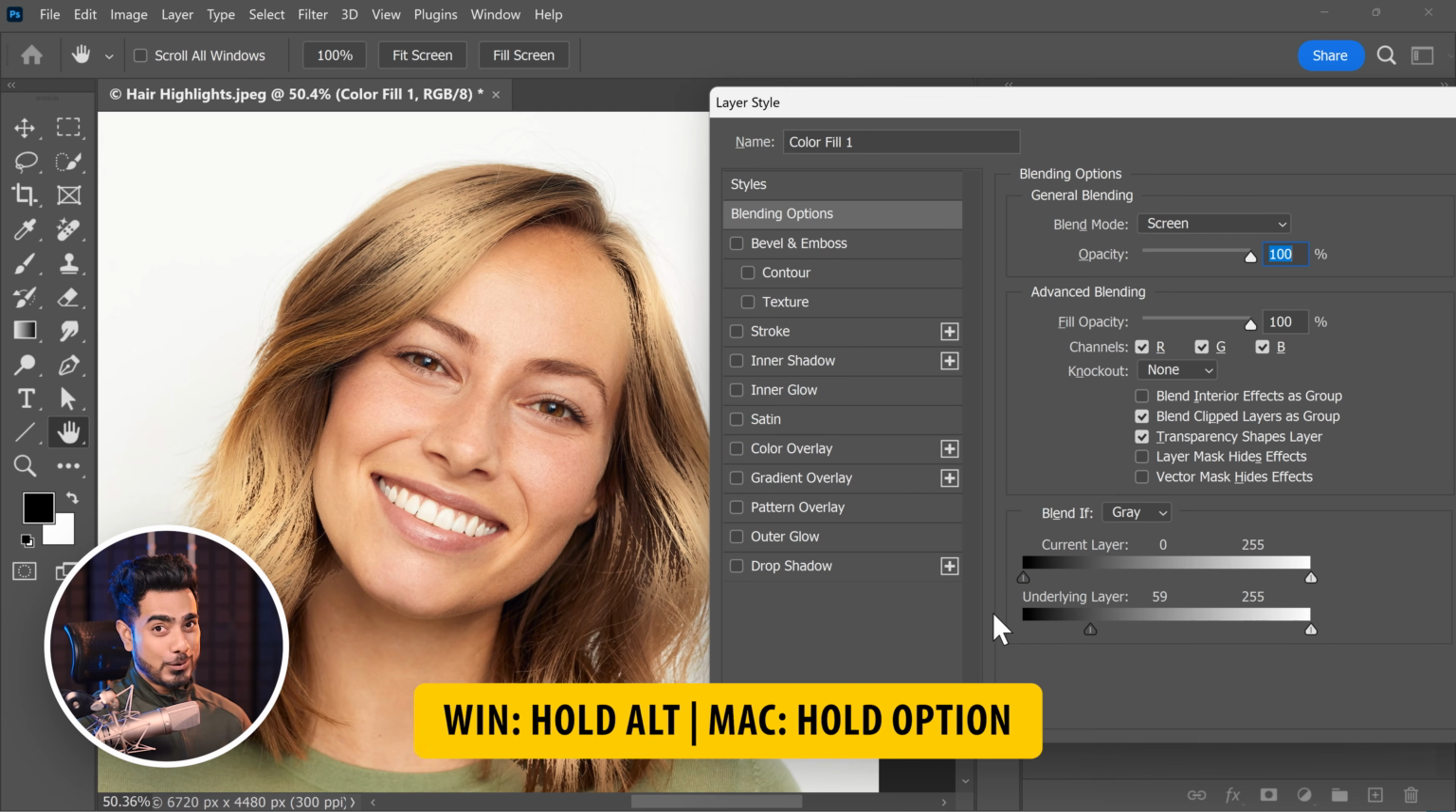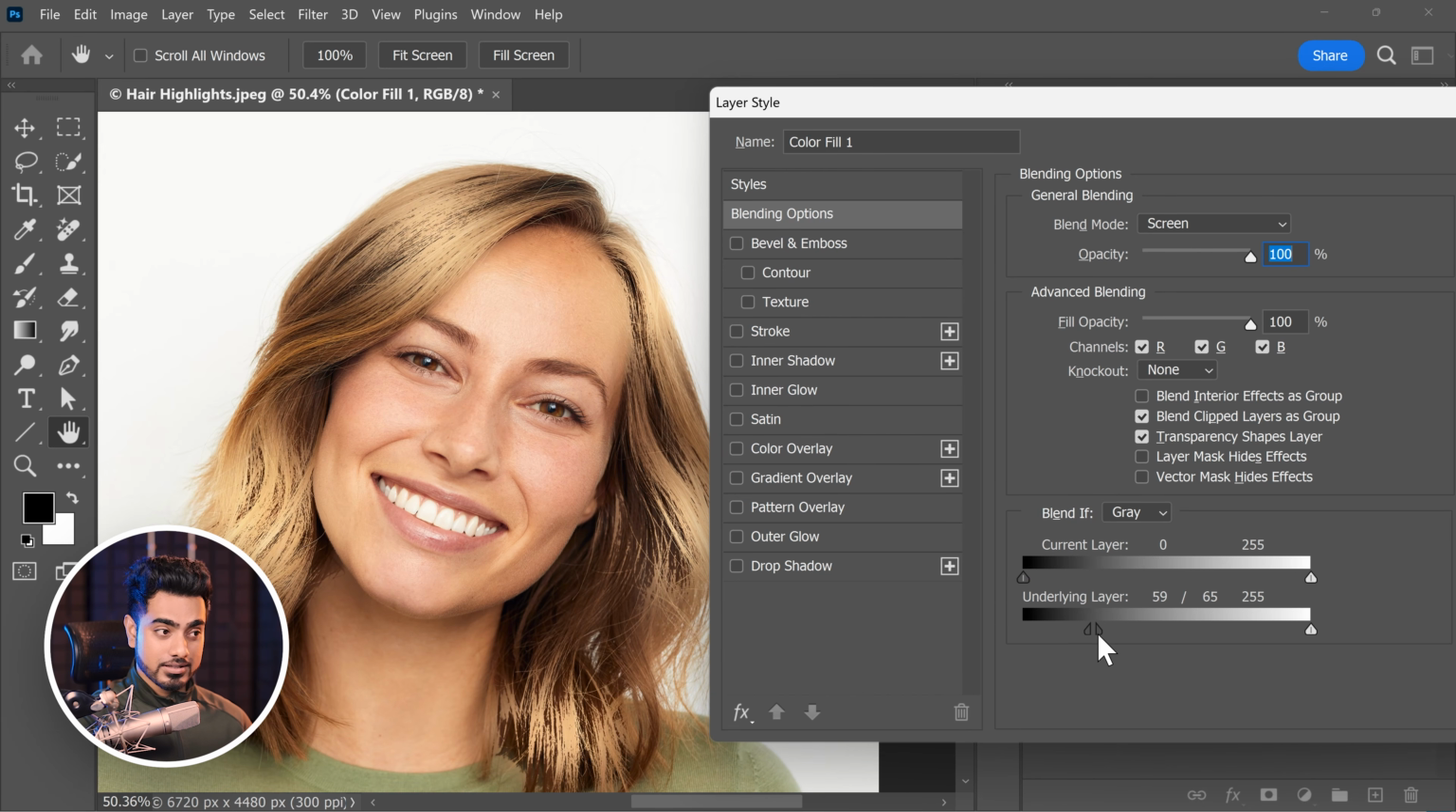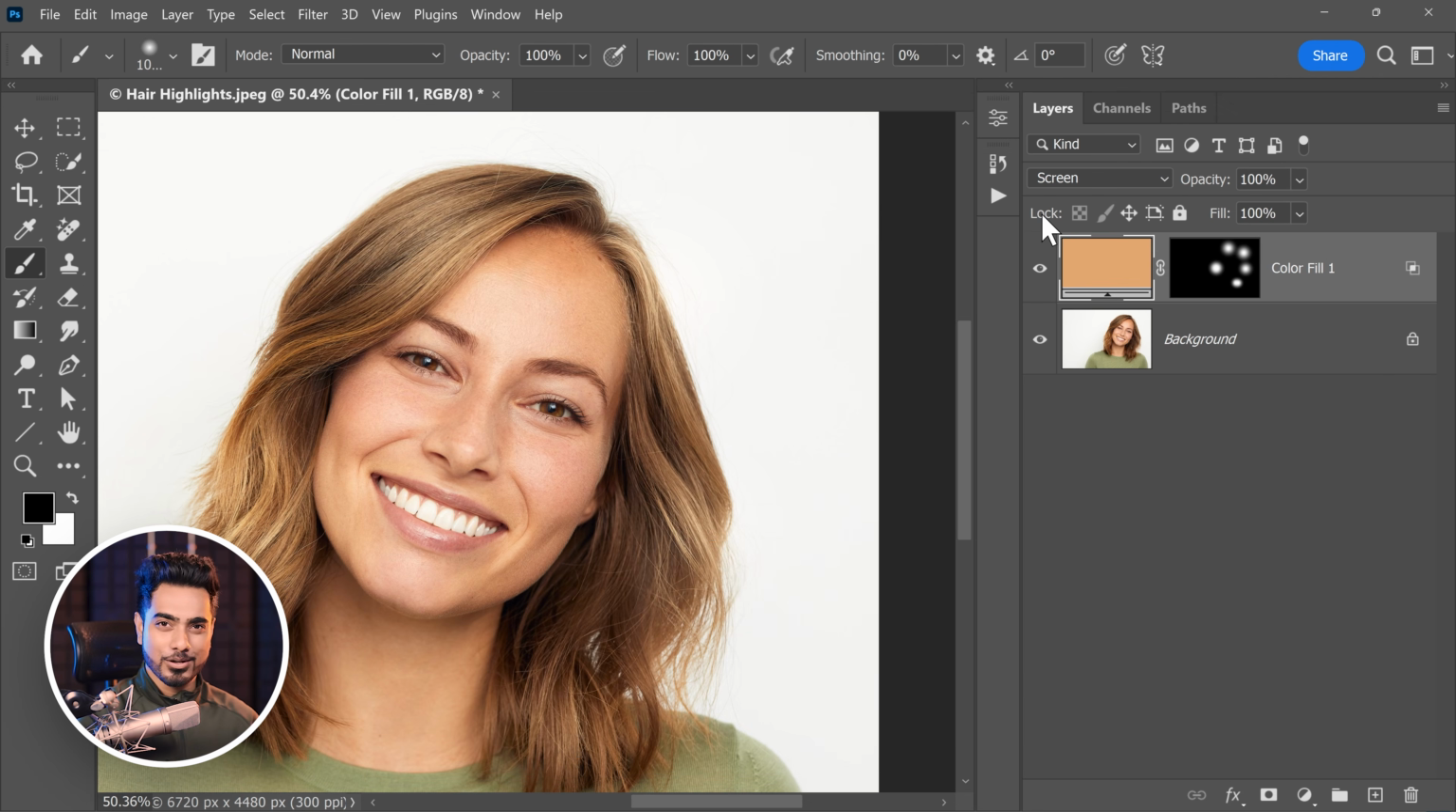But again, this is harsh. So how do we make the transition smoother? We hold the Alt key or the Option key, click on the slider to break it apart and take it apart like that. Have a look at the shine. That is just incredible. So I'm going to keep it about this way. I like that. It's subtle. All around, hit OK.